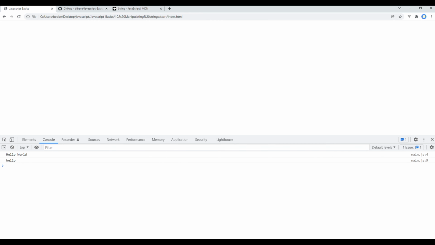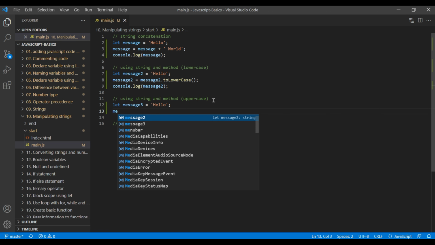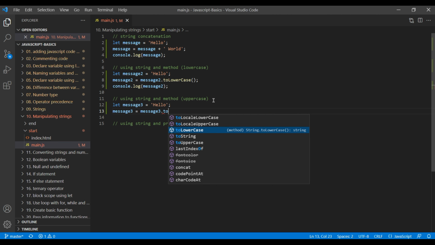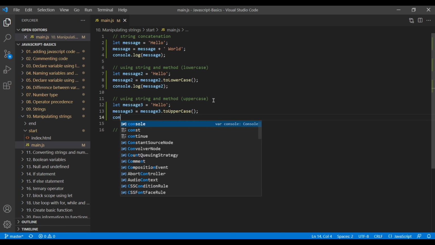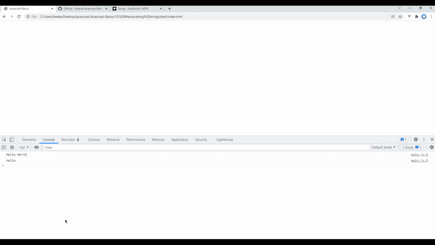Now let's use toUpperCase. Again, let's create a variable message3 and assign it to a string called hello. You can then write message3 equals message3 dot method name. In our case, it's toUpperCase. To check the preview in console, you can use console.log message3. Check the preview and you can see hello in uppercase.